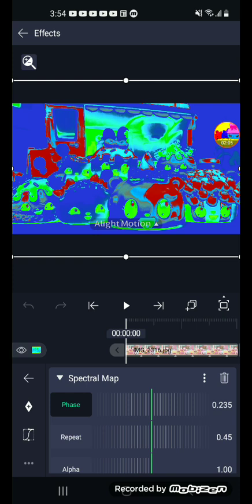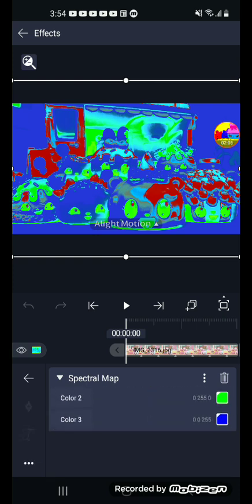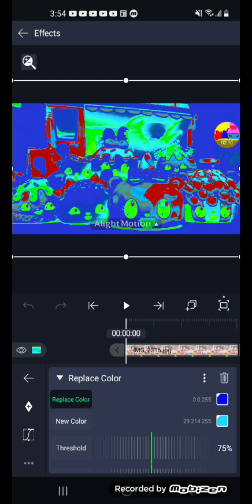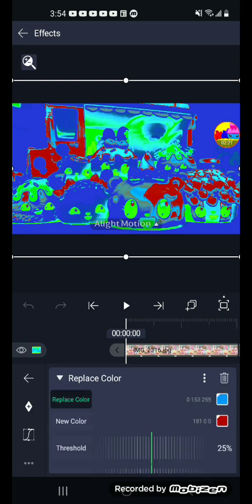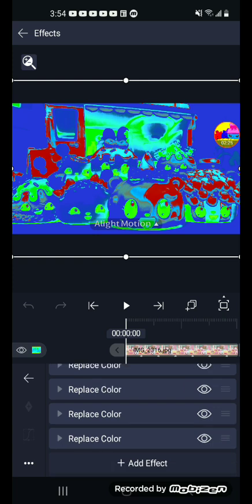Spectral map. Put this like the helium gradient. Replace the color blue with the blue color. Actually, that's the turquoise color. Replace the color, another bluish color, with dark red.